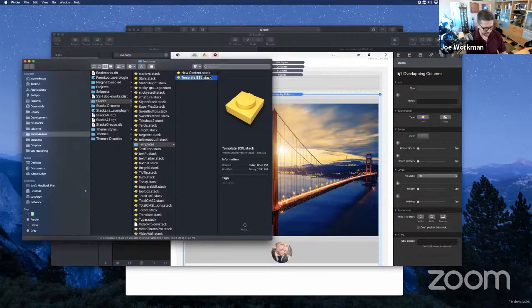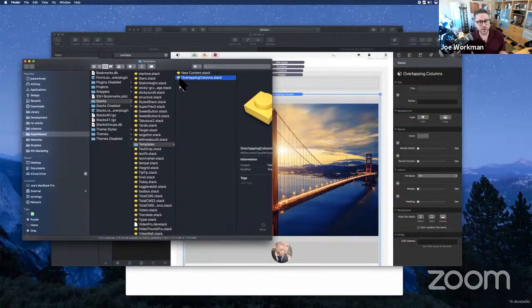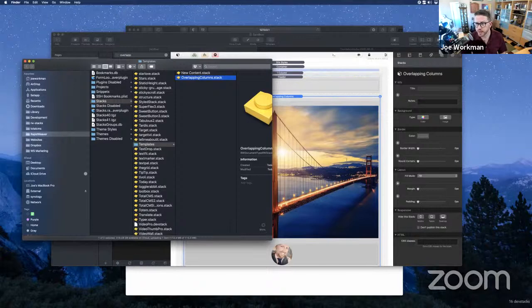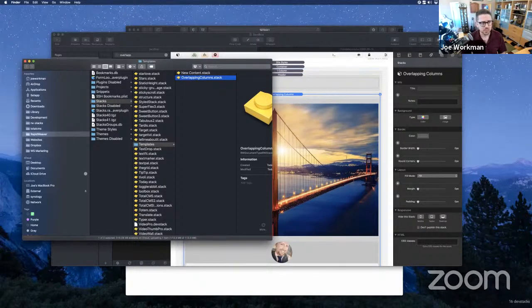And there it is. Unfortunately, Stacks sometimes doesn't always carry the name over. So you can rename that to be overlapping columns .stack. Now you can zip this up and give it to anyone you want. I could drop this onto Droppler, which I use.